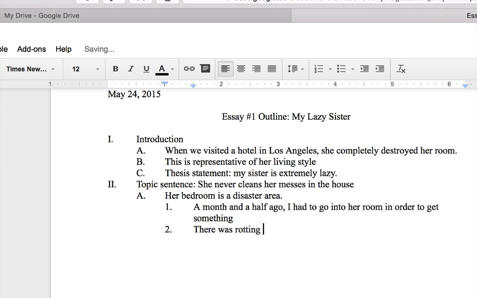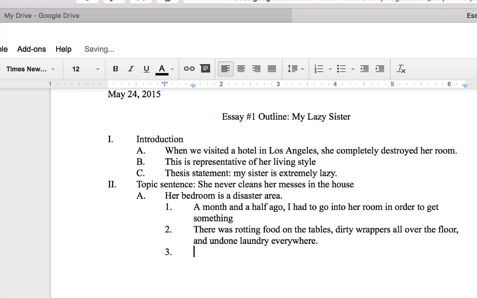rotting food on the tables, dirty wrappers all over the floor, and undone laundry everywhere. Okay, maybe a third point will be the smell was horrific. Okay, well, just whatever. I'm just typing in some details here so you get an idea.